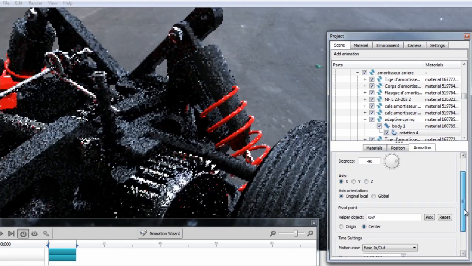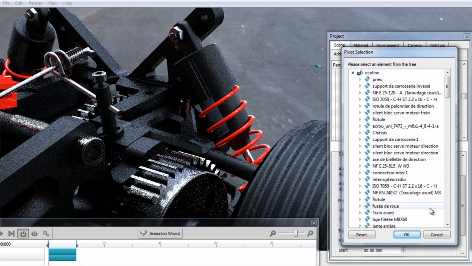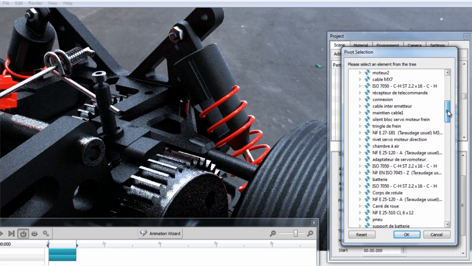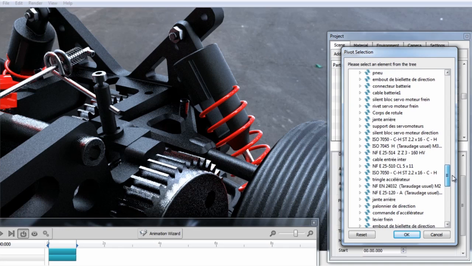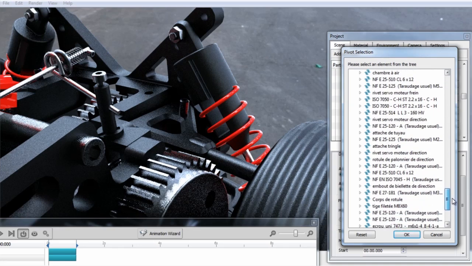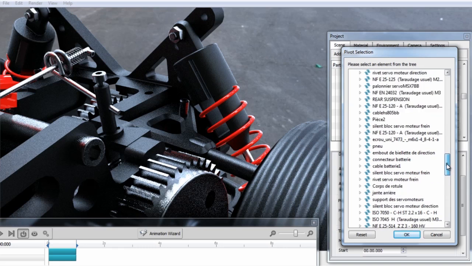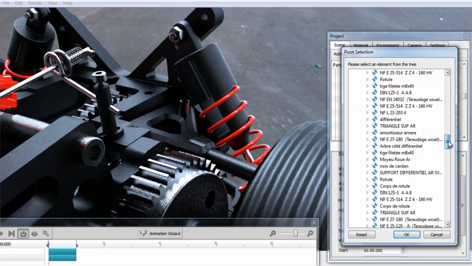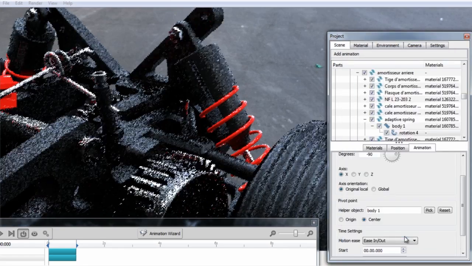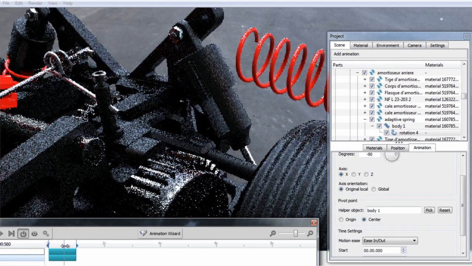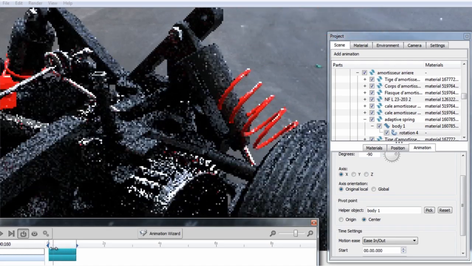So what we'll do, we'll go down to our helper object, select pick, we'll find rear suspension, and from there we'll find rear suspension pivot. And you'll want to pick the lowest item in the hierarchy. So for example, this part is composed of a body, so I'm going to select the body level. Now, if we play back our animation, you can see it's orbiting around the correct point.